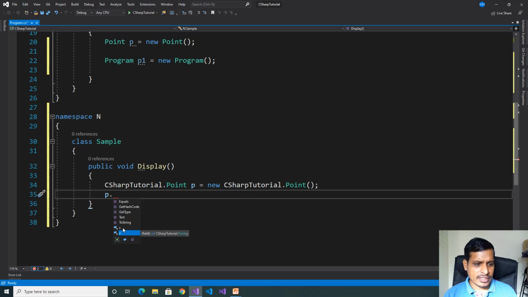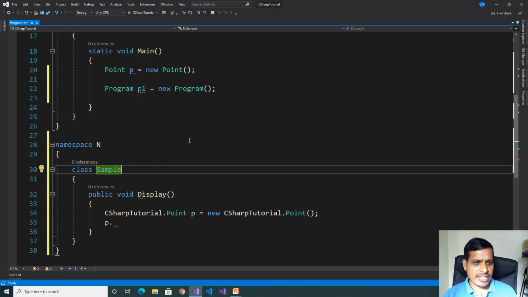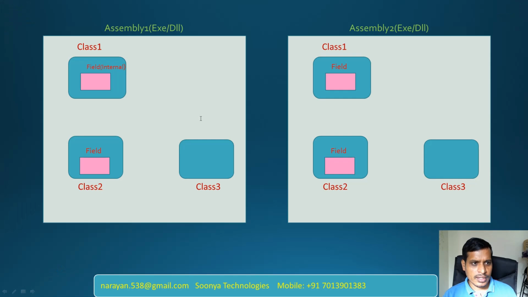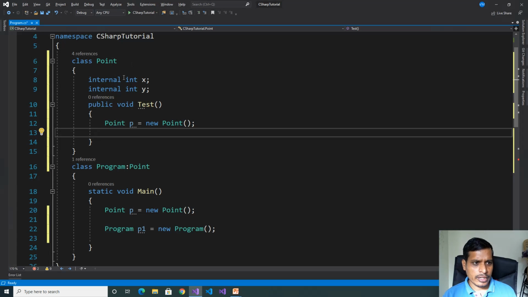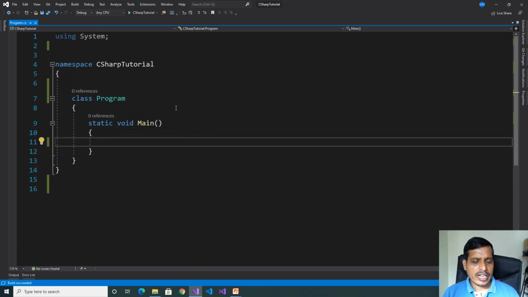How are we accessing them? This x and y are declared as internal. If we declare any member as internal, we can access it within the assembly. That means if we declare any member as internal in this class, we can access it from this class, or this class, or this class. Like that, we can access it from anywhere within the assembly. Remove this code. Now we'll try to access internal members from another assembly.